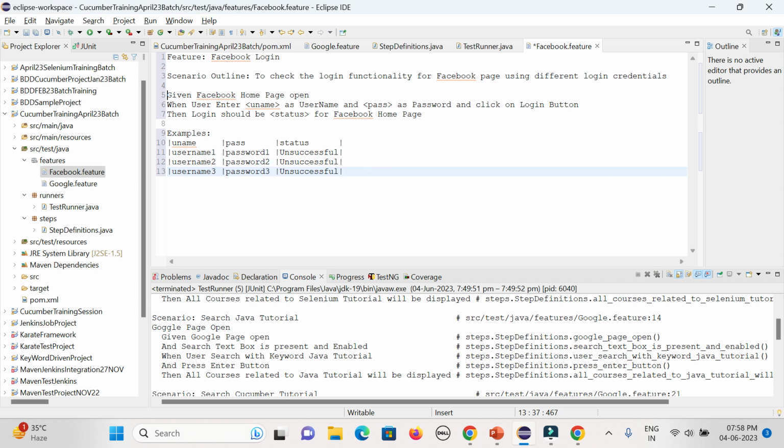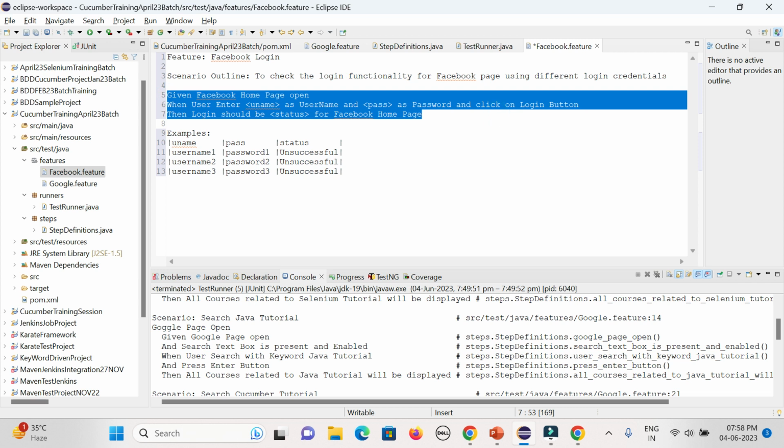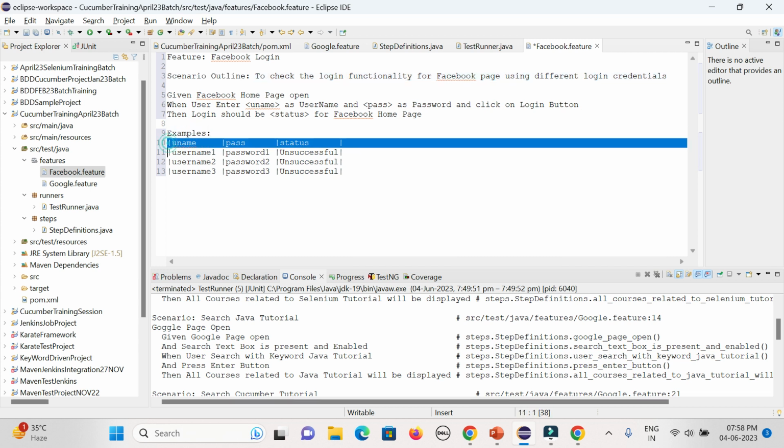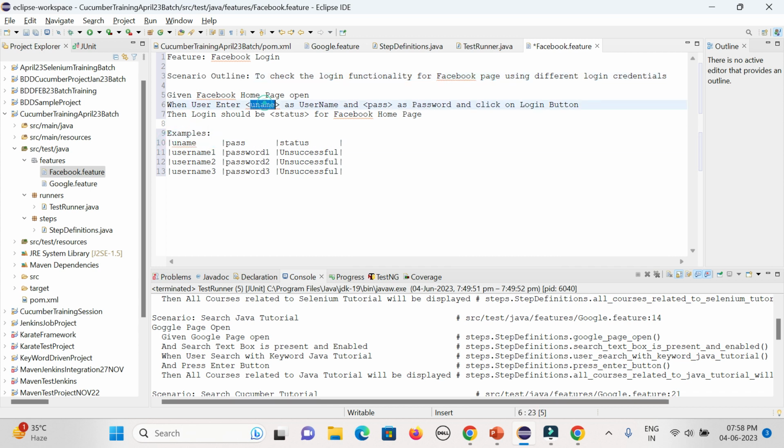So the same scenario I want to repeat with 3 different varieties of the data. So instead of scenario I will be using scenario outline. As and when you use scenario outline, you need to use examples. Here you need to have the first row as the header for the field you want to vary, and these are your 3 different data.